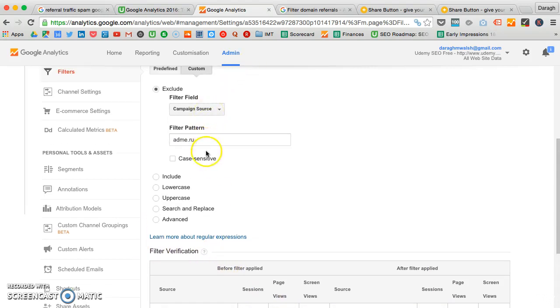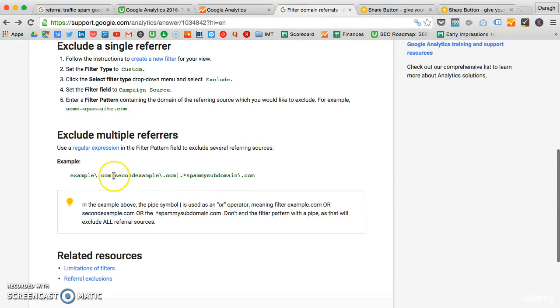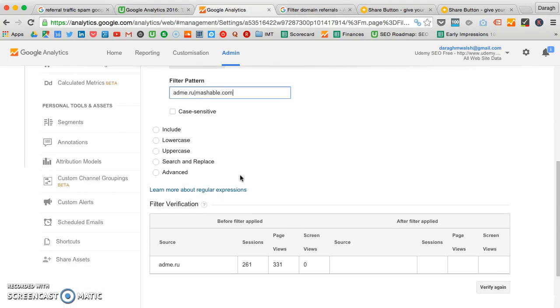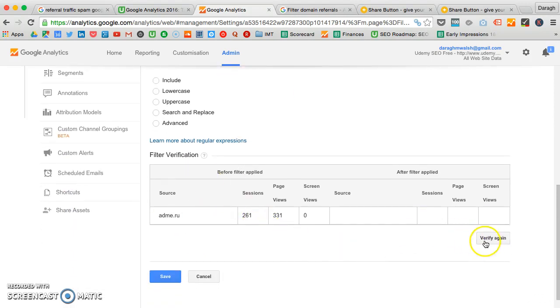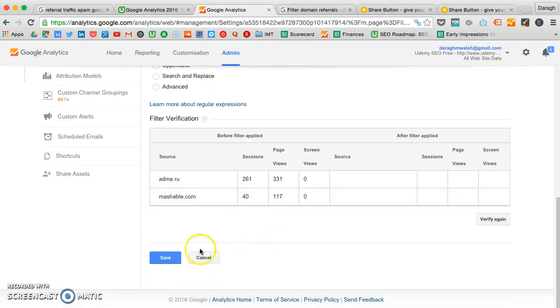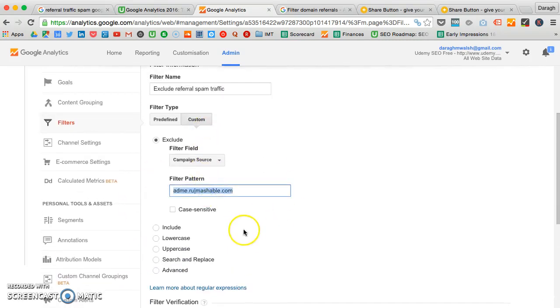Now, if you want to add more than one URL, you can see what they tell you to do here is put in this pipe symbol. If you don't know where to get that on your keyboard, you can just copy that and paste it in. So you have to paste it right beside, and then I'm going to add in another URL traffic source where I get traffic from, and I'm going to verify this again to see the traffic there, and then you just press save to set it up. I'm not going to set that up because those are actually legitimate traffic sources for me, but that's really how you do it.